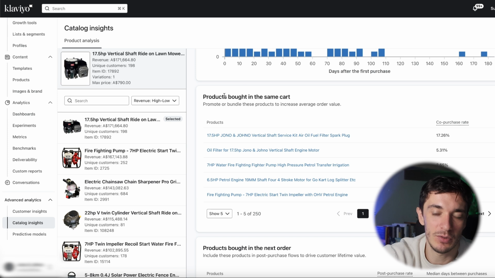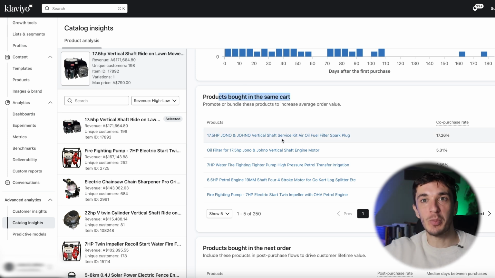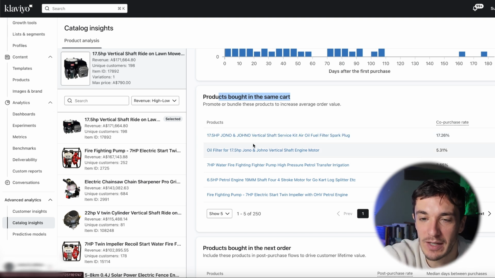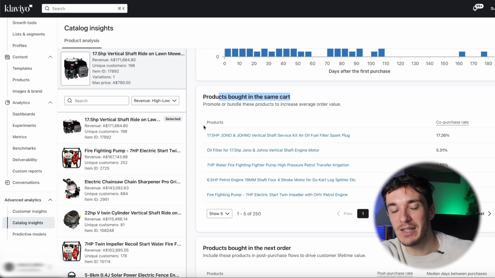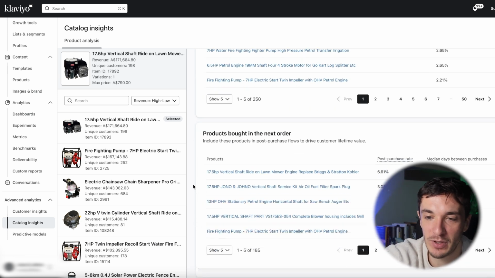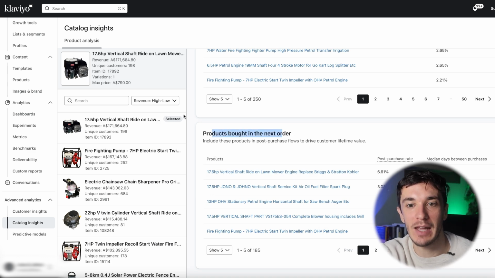And then here we can also see products bought in the same cart. So what are those other products that they typically buy together with this product? There is one product which is super relevant. So maybe you can think about, okay, let's create an offer with these two products together. That would be a smart idea. Or products bought in the next order, we can also see that. So that could be an upsell idea.